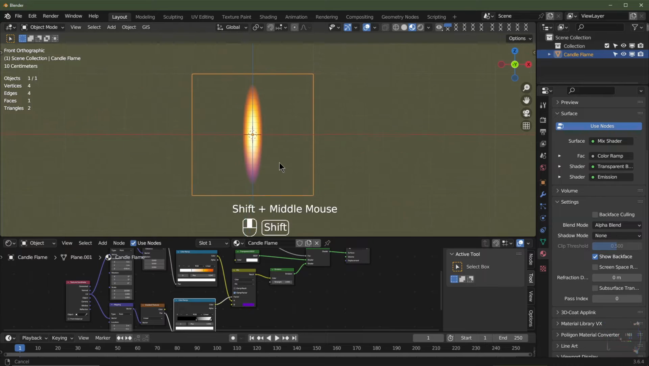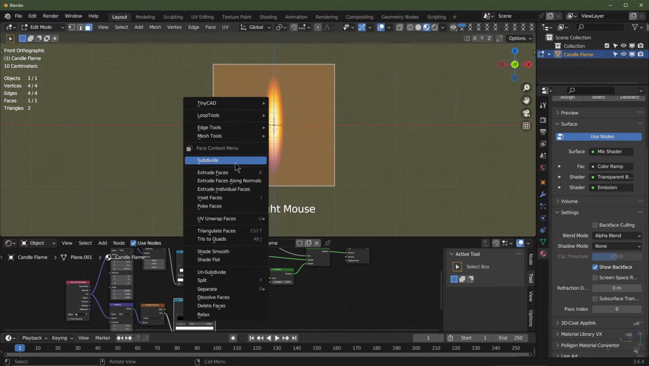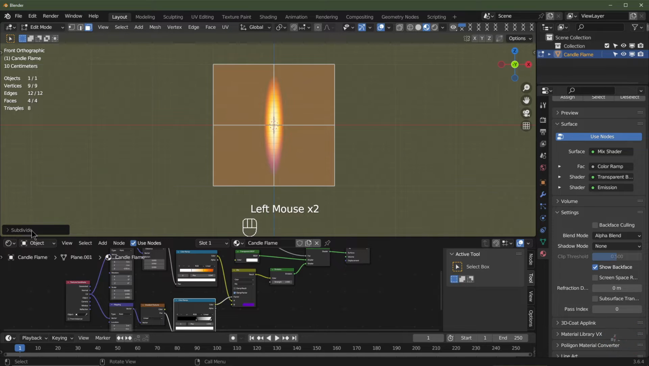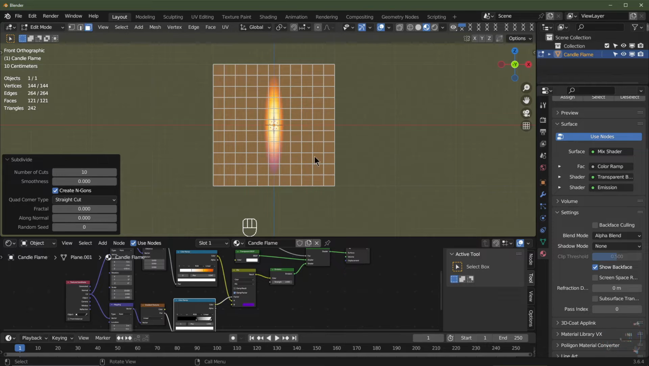Now let's set up the flickering. So we're going to go into edit mode. I'm going to right click. Then I'm going to click subdivide. When you click subdivide, this little menu appears. Then I'm going to click 10. Hit enter. And then I'm going to tab out of edit mode.